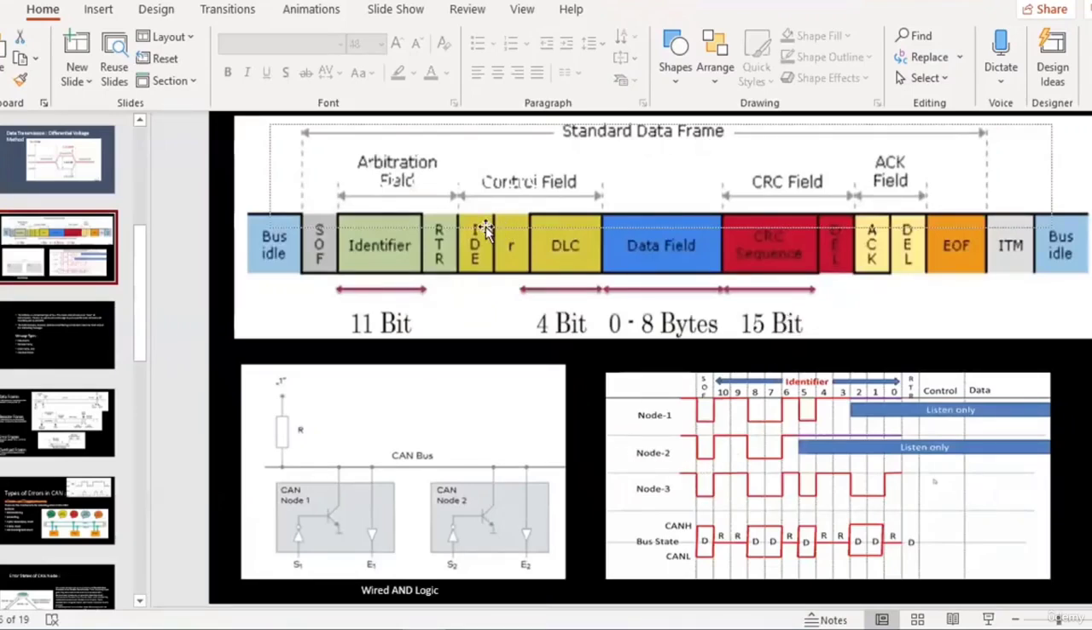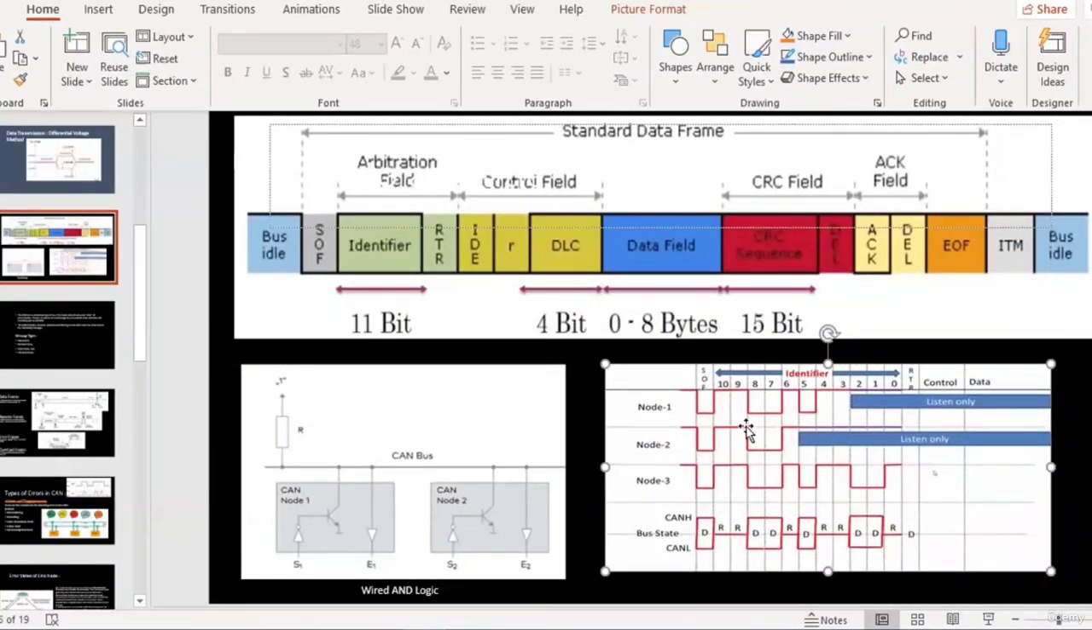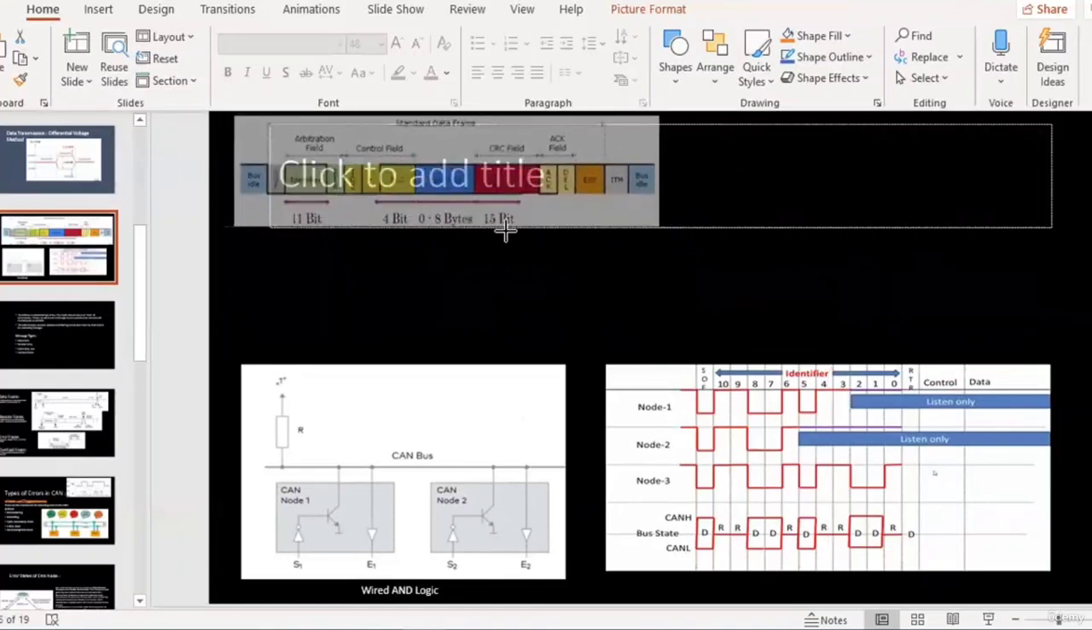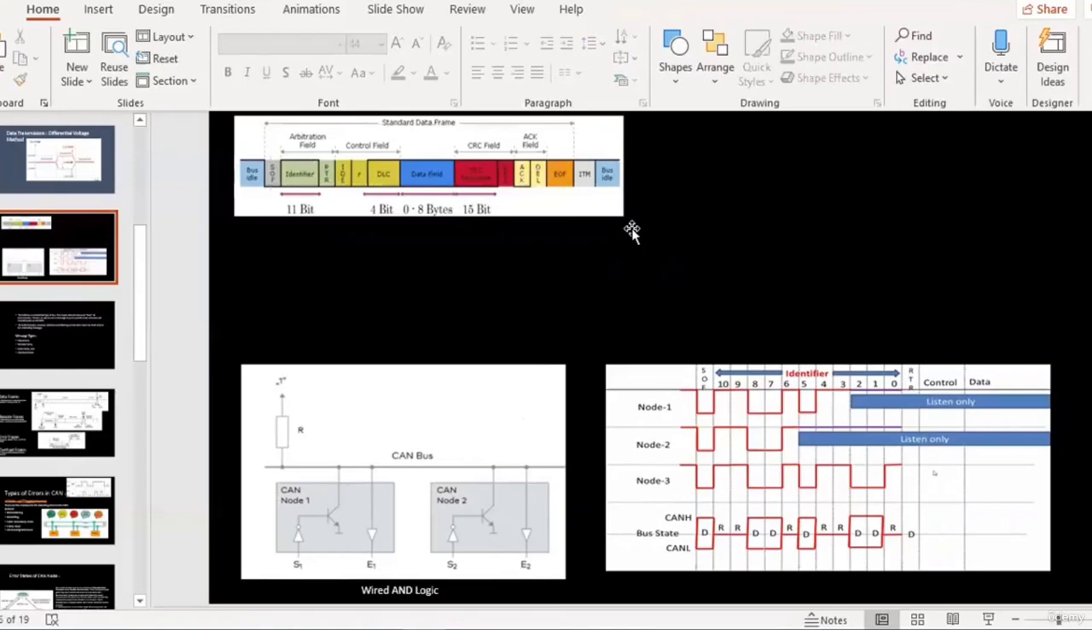So I think the sequence of the messages would be clear to you, and the next important concept is arbitration. What is the meaning of arbitration? Arbitration basically means the process by which we decide which node gets access to the CAN line. That is called arbitration.